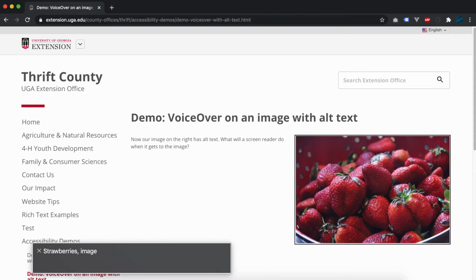Strawberries, image. Okay, so that was pretty to the point because our alt text is so short, but that's okay. It gets the point across of what that image is of. And the most important thing is that it didn't skip the image on the page this time because we actually provided the alt text.